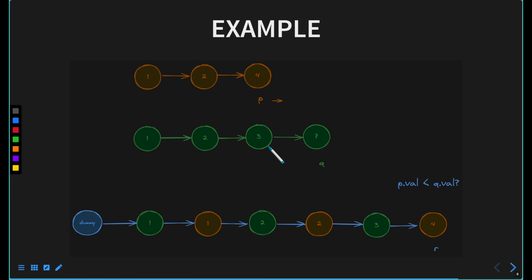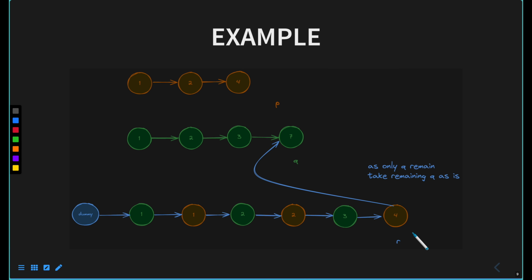Finally, we reach the end of P, where we see P dot val is less than Q dot val. So we again pick that one, and then we just add it to the list. And then we are kind of done with list one, where now P is set to null.